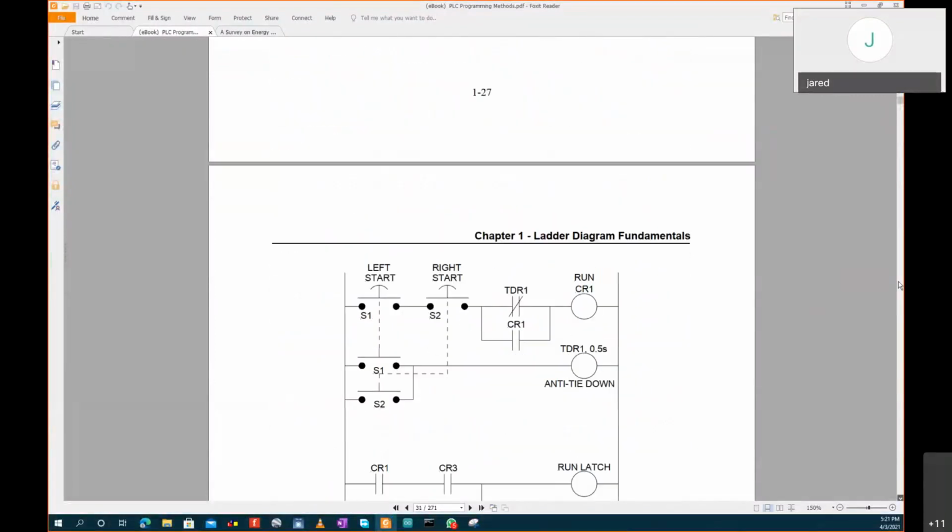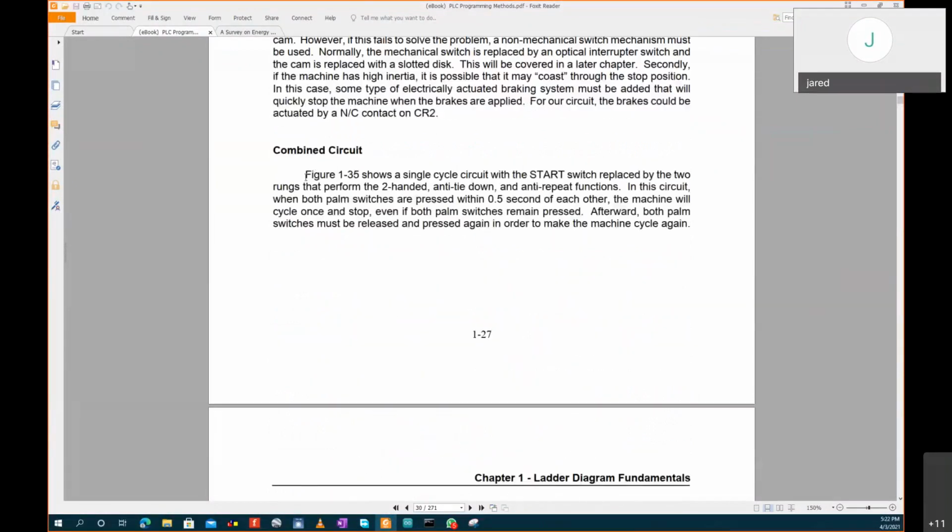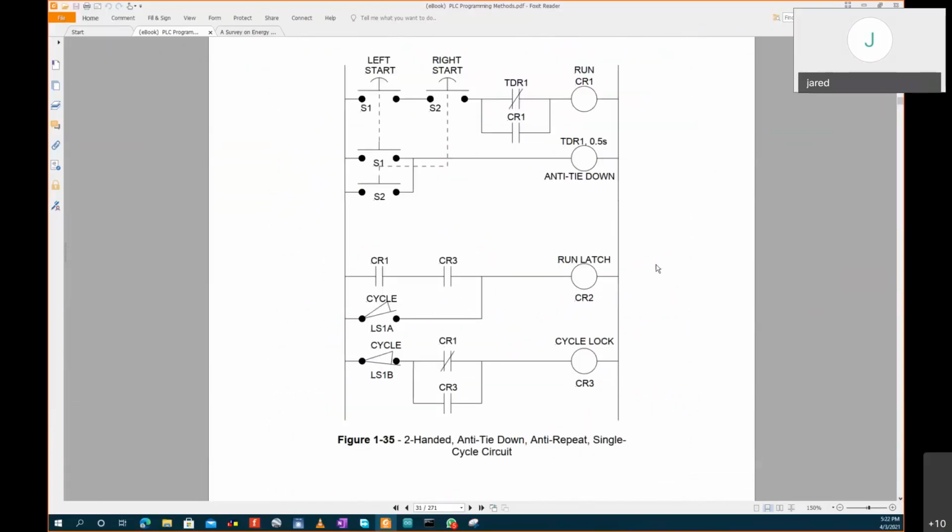And now let's look at the next step, the combined circuit, that's figure 3.5. Figure 3.5 shows a single cycle circuit with the start switch replaced by the two rungs to perform the second-hand and anti-tie-down and anti-repeat function. So we've combined the two circuits. Remember, we have the anti-tie-down circuit and the second-hand circuit. So you've combined the circuits, and now you have four rungs. The first rung.